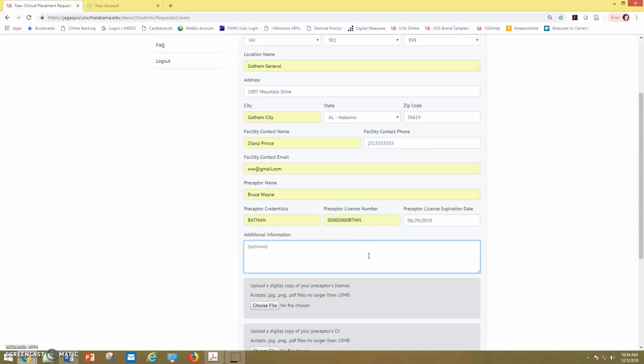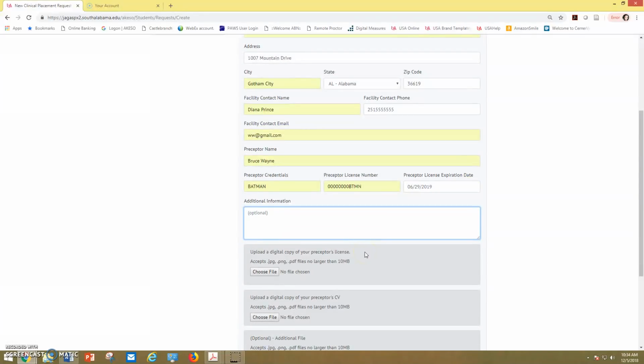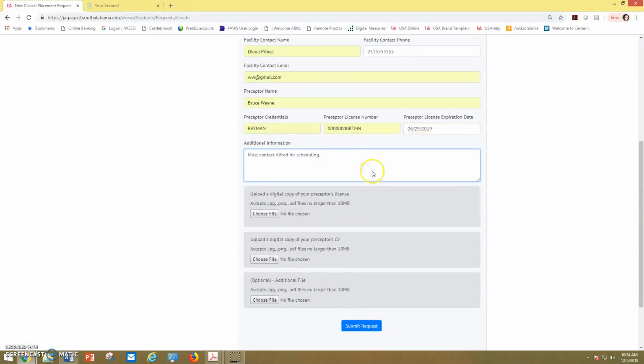The next thing that you need to have here is any additional information. So here's where you would go in and state, must contact Alfred for scheduling, or Bruce Wayne actually works at Gotham General but is contracted through Penguin Industrial Services. So something like that. That's where this information would go. And that way we know in clinical affairs how we have to process this.